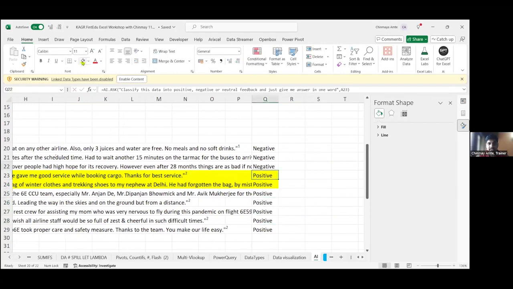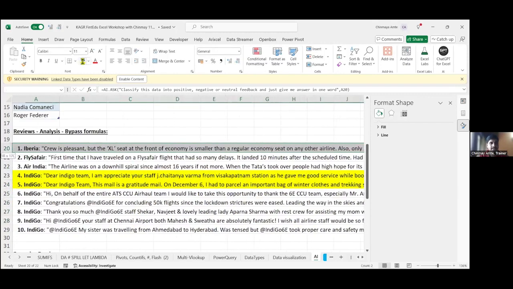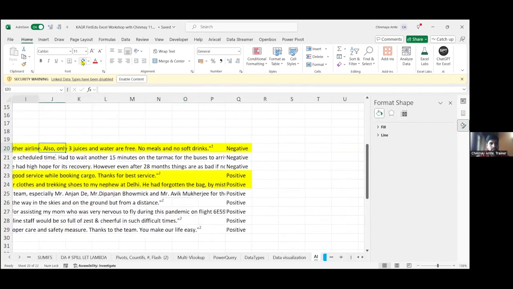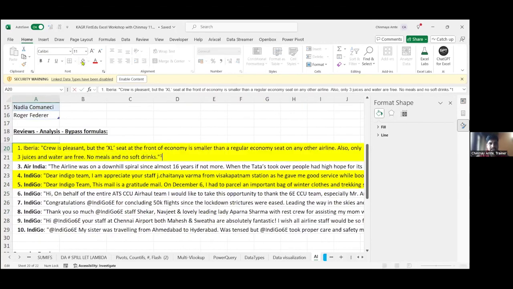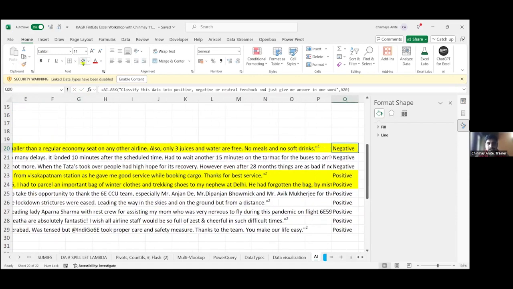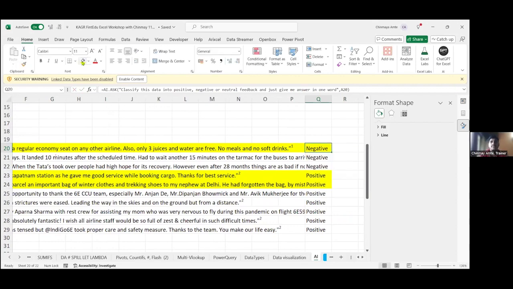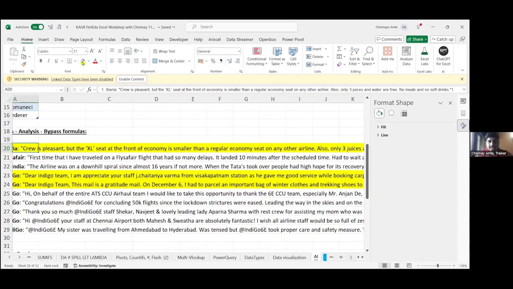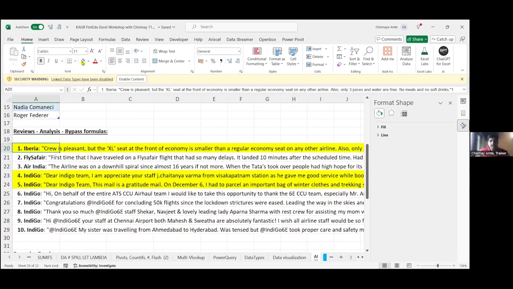And let's say the first feedback is negative. It is saying that the crew is pleasant, but the Excel seat at the front of the economy is smaller than a regular economy seat. Also, only juices and water are free. No meals and no soft drink. So you can see that this person is kind of fed up. That's why this is a negative feedback. So these are some interesting prompts which I can give you. Now, the point of understanding the concept of AI within Excel is that you don't require the old school thinking. The old school thinking would be that I have 10 feedbacks, so I have to go through all the 10 feedbacks and make notes.